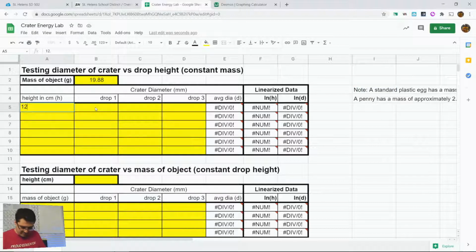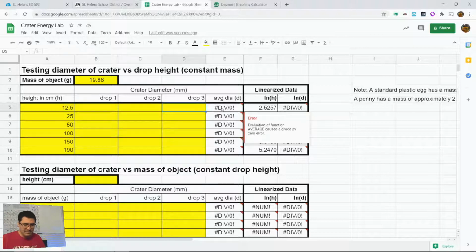Then I'll come in and I'll type in my heights. I dropped it from 12.5 centimeters, 25, 50, 100, oops, 150, and 190 centimeters. Now I have it set up where you can do 3 drops at each height. You don't have to do all 3. I only had time to do 1 drop at each height. You could potentially do 2. I think 3 might be overkill, but I put it in here. And then it's going to average your attempts.